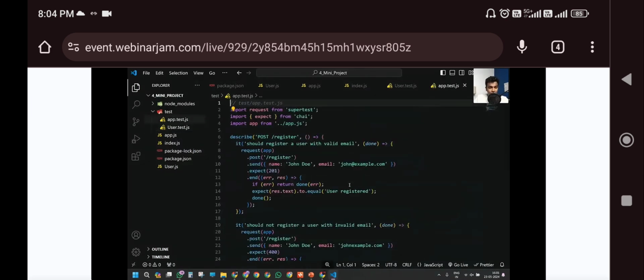In the app.test program, there is going to be a communication between one and another. First of all, we have imported supertest and chai and app.js. Just carefully watch. Here we are comparing the post method. We are going to compare some other methods too, but first we focus on only one method, the post method on the register route. So post of /register should register a user with a valid email. It is going to post to /register with name John Doe and email john@example.com.